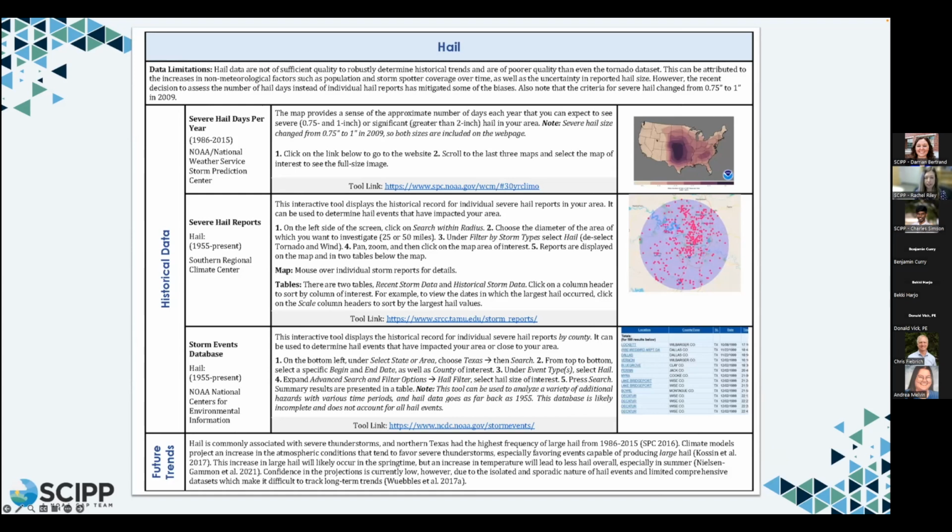And then at the end of each section, which is at the bottom of this page, we had a future trend section, which is a succinct summary of how that hazard has changed over time, if at all, and how it's projected to change with climate change if it's scientifically known. And those statements are tailored, again, to the state level and the hazard. Next slide.